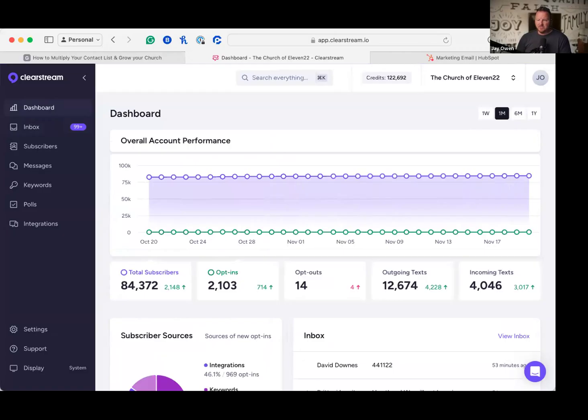Aaron in the chat just said, we've been using MailChimp for our email automation. Would you recommend HubSpot over MailChimp? And if so, why? Great question. We used MailChimp for a while before we switched to HubSpot. There's some pros and cons.